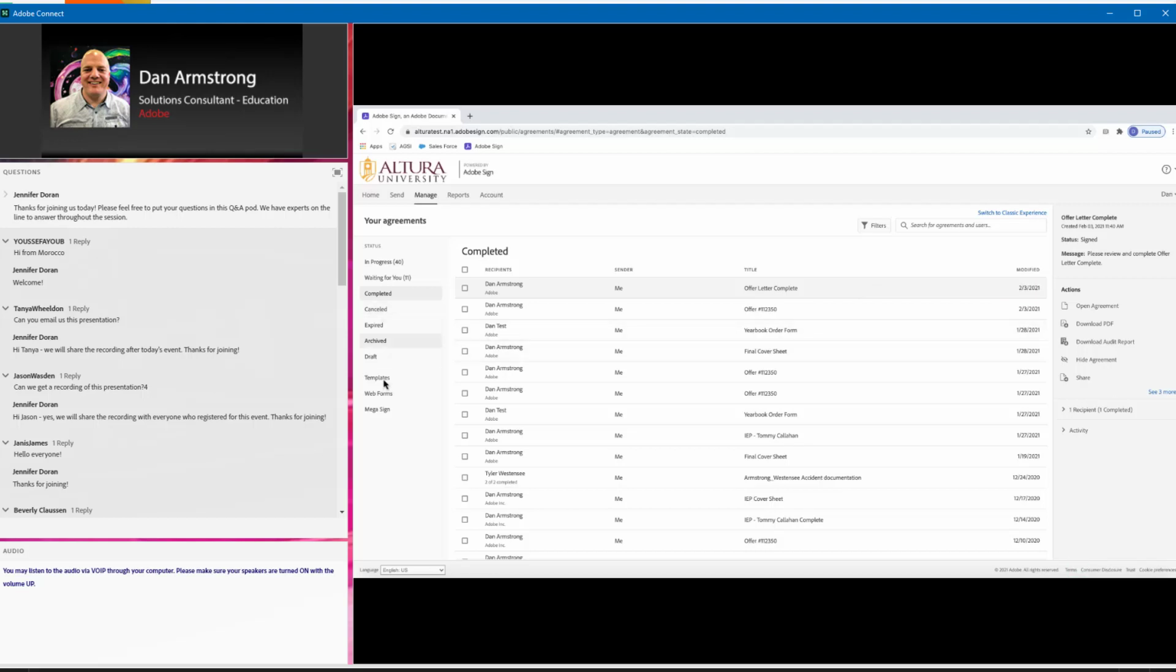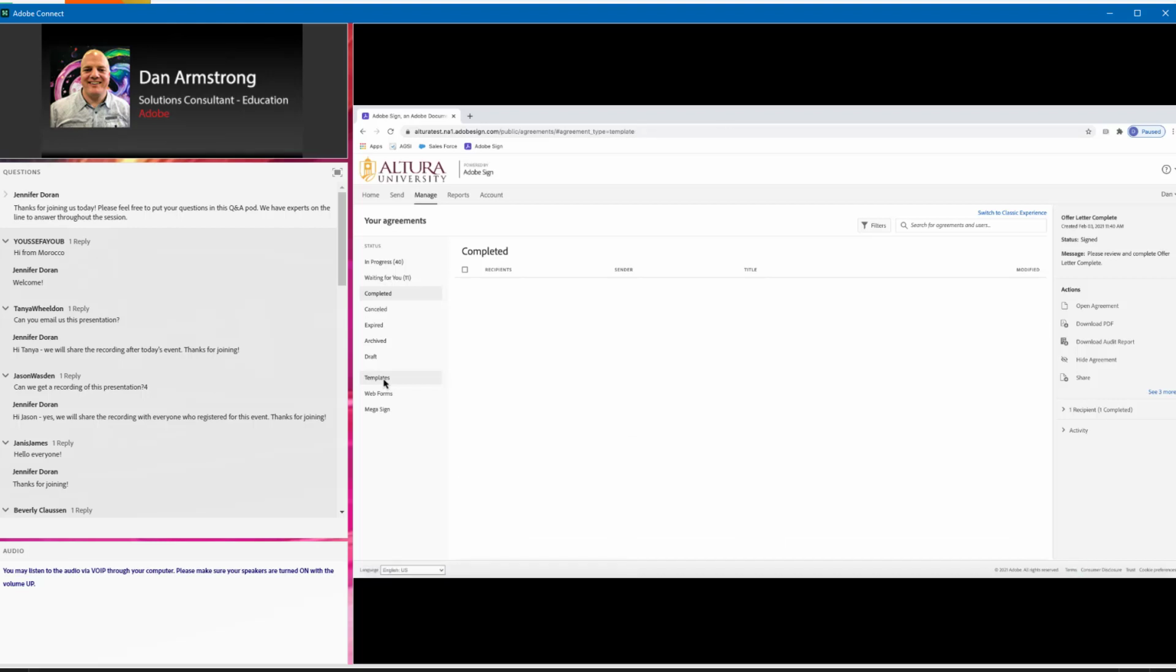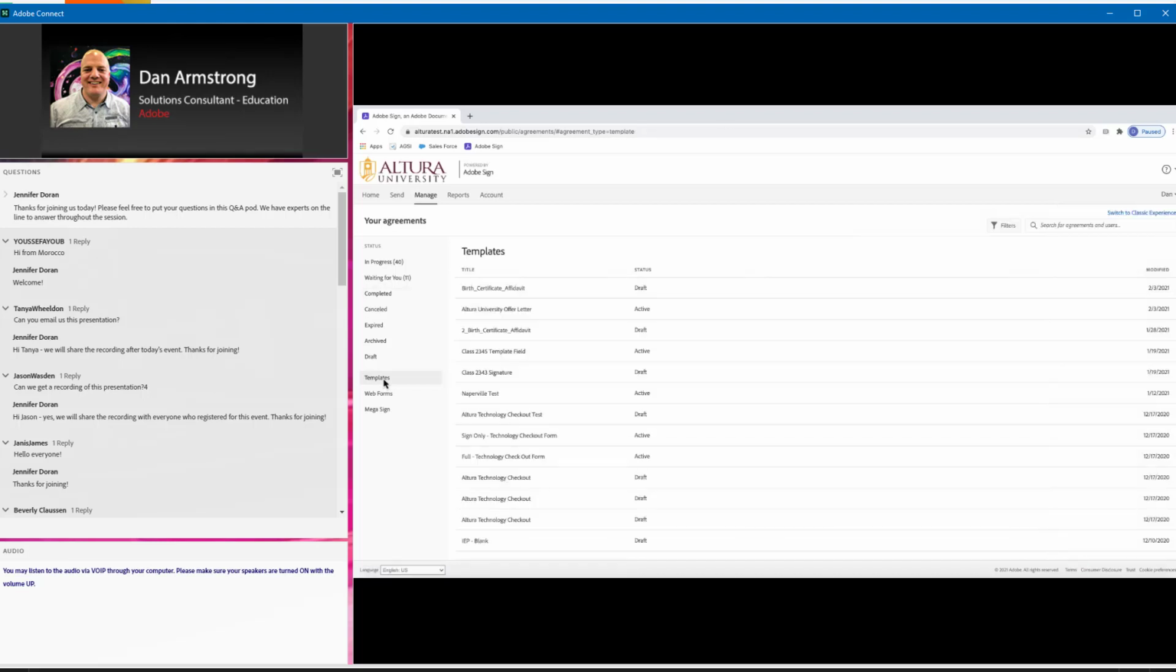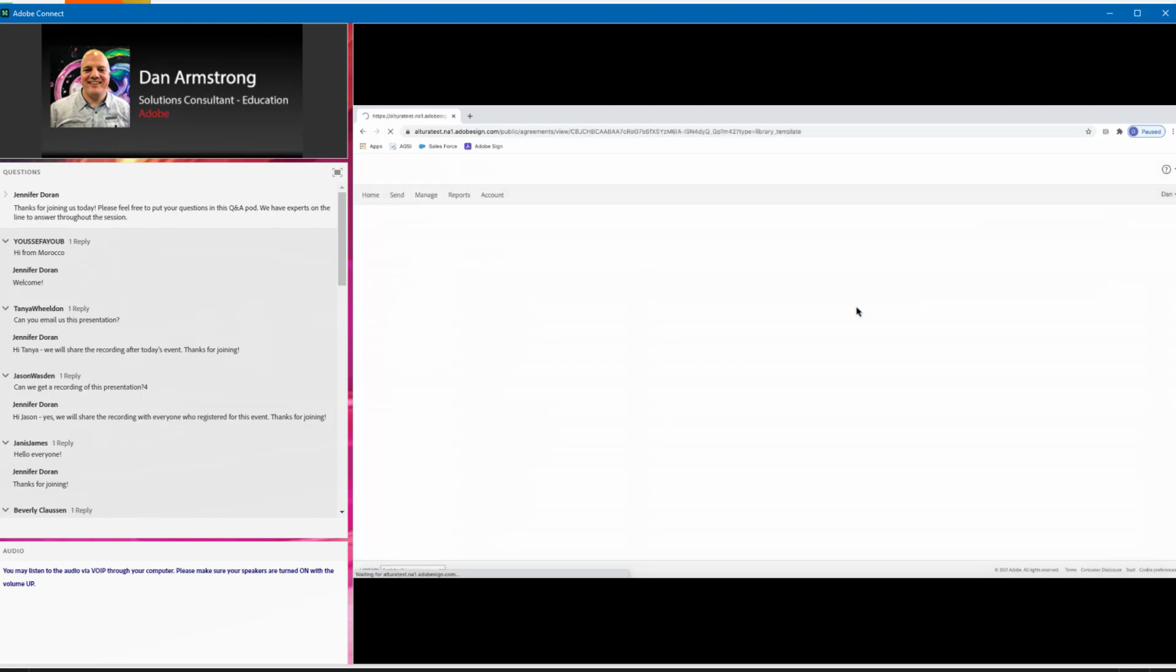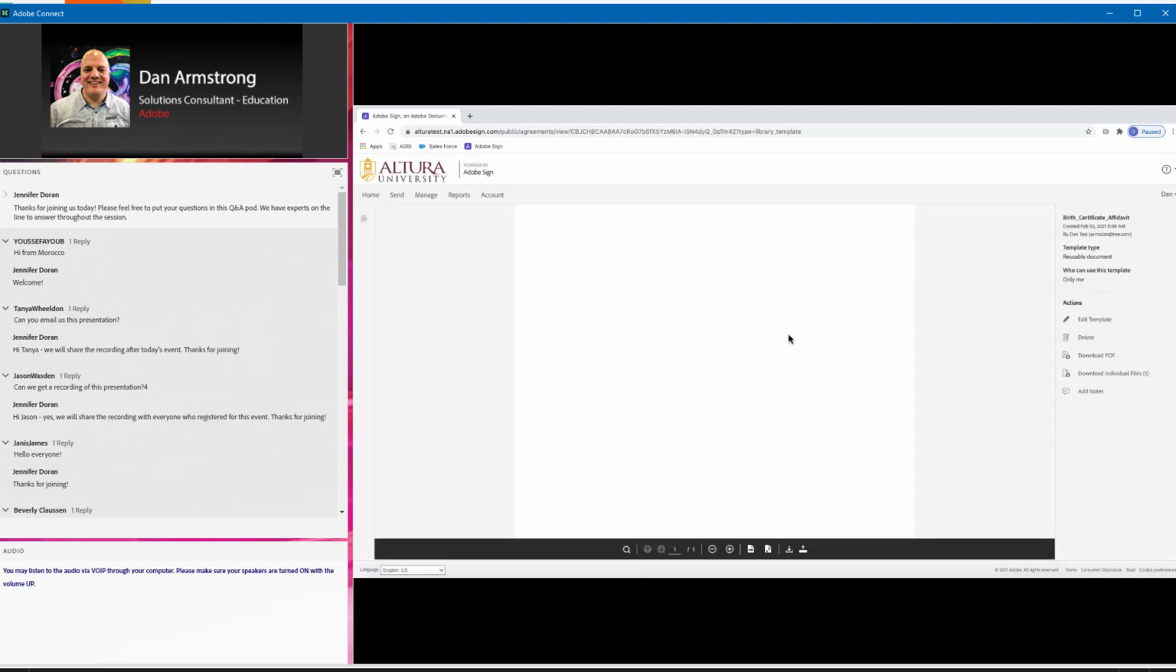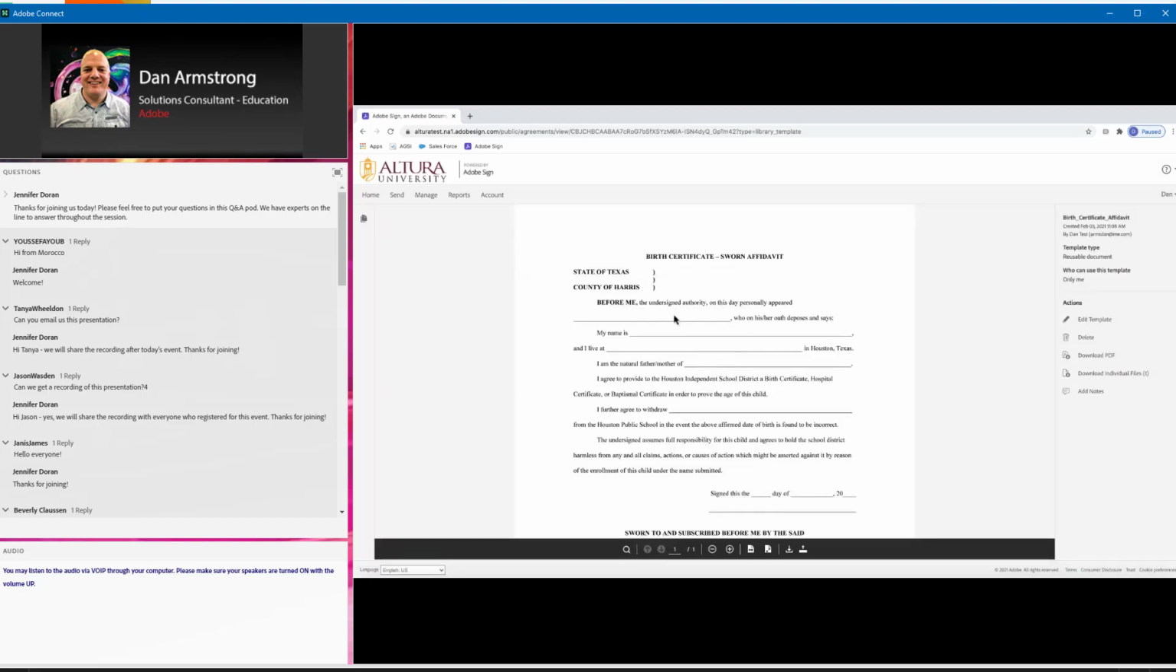So I want to take you in and show you a little bit about how these are built. If you wanted to build out a template, let's say, where people are going to reuse a form over and over, I just want to give you a brief overview of what that would look like. In this case, I have a birth certificate affidavit to verify the student and whatnot here.